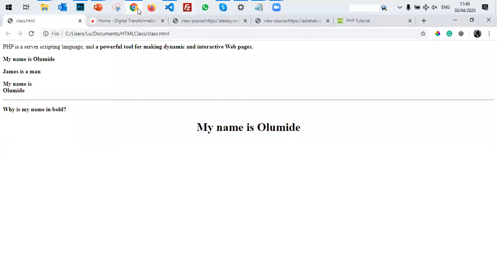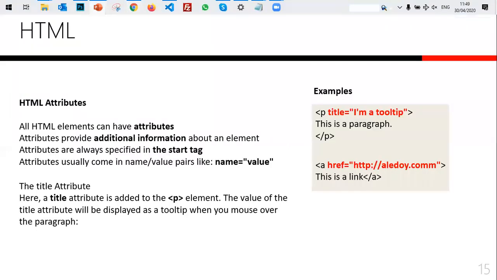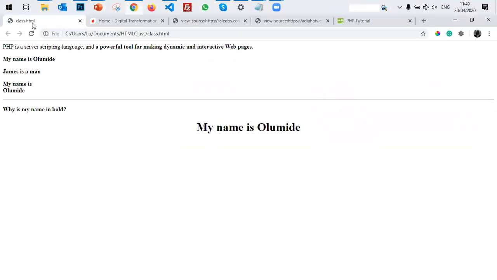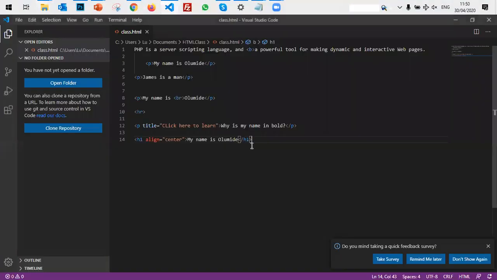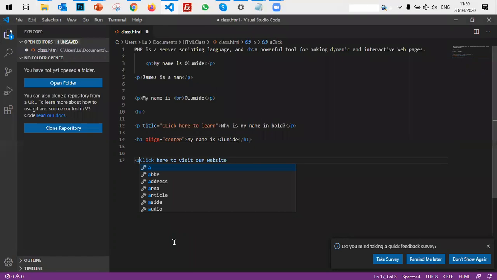So let's go back to our slides. That's what an attribute looks like. There's a tag called anchor. The purpose of this A tag is to link one page to another. For instance, we had a page I deleted here. Let's just say I want to say, click here to visit our website. This click here, I want it to be a link. So that's where the A tag comes in.